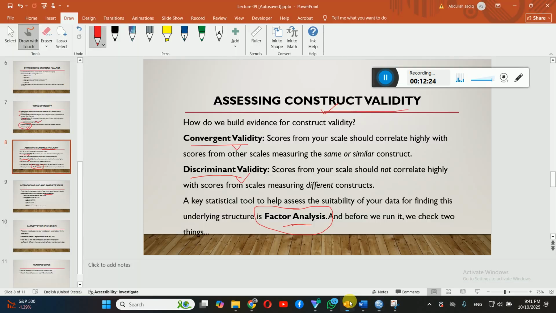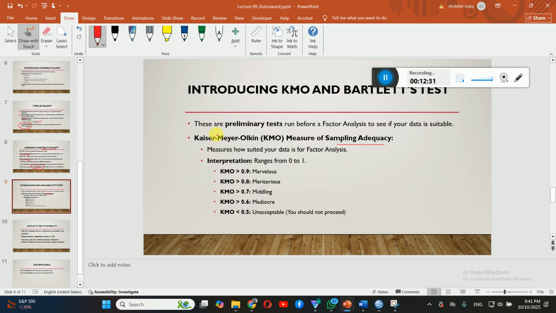When we are doing the validity, we first conduct the KMO test. In the KMO, the threshold value should be at least greater than 0.6, which is a mediocre value. Then there are the middling value, and the meritorious and marvelous values, which are really good. So if the KMO is greater than 0.6, it means it's okay.